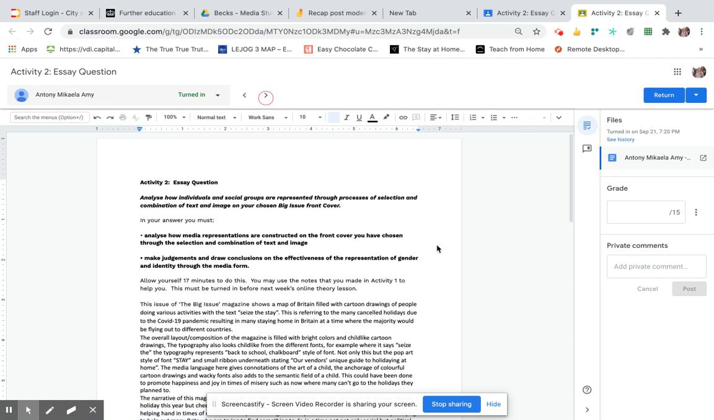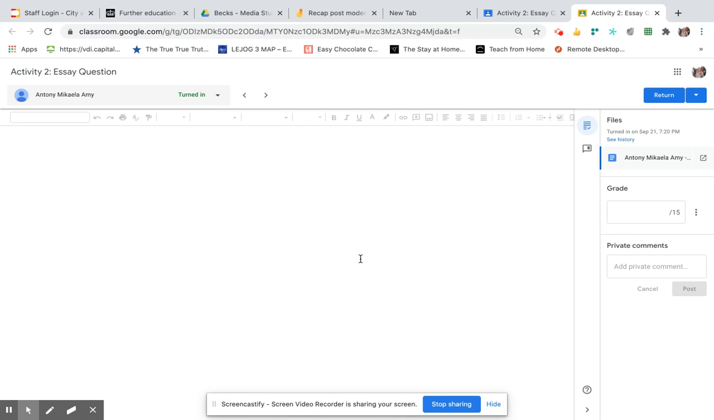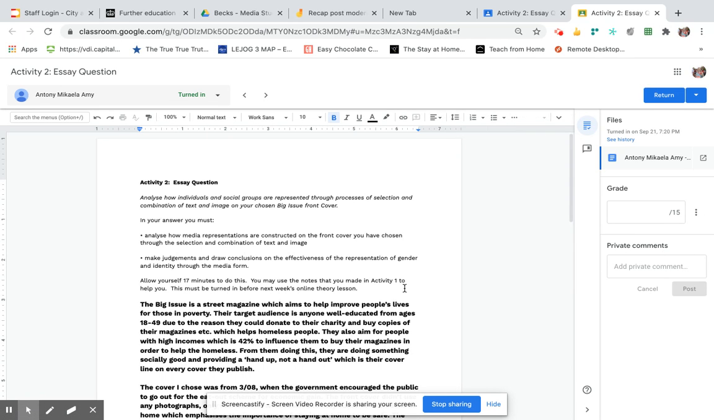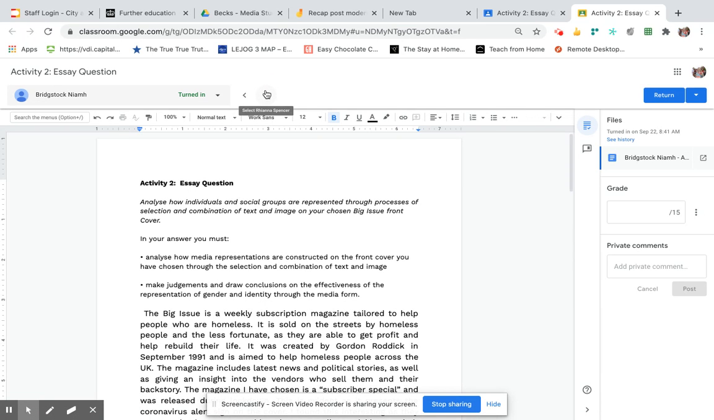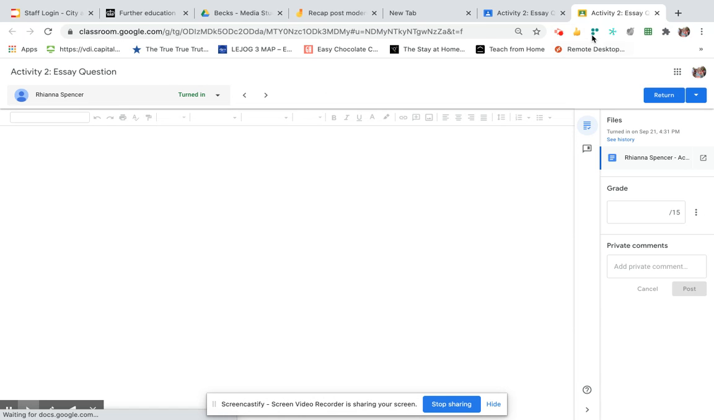As soon as I add a comment, be it a private comment or a comment on their essay, the students will be able to see it. So although the students aren't in front of me, they know that I'm looking at their work all the time. It's quite a powerful thing because the student won't know whose essay you're looking at any one time. So that's how you mark.